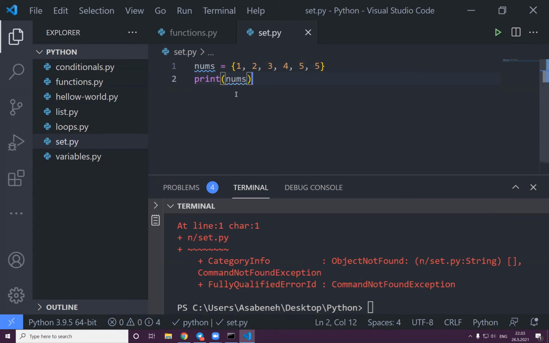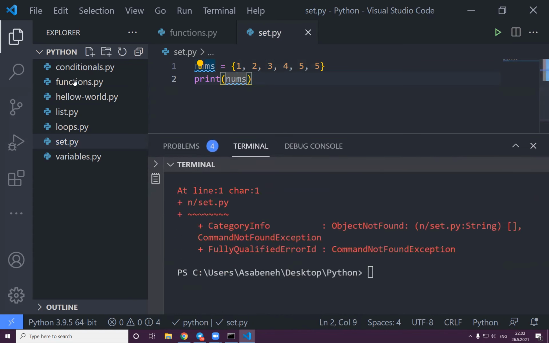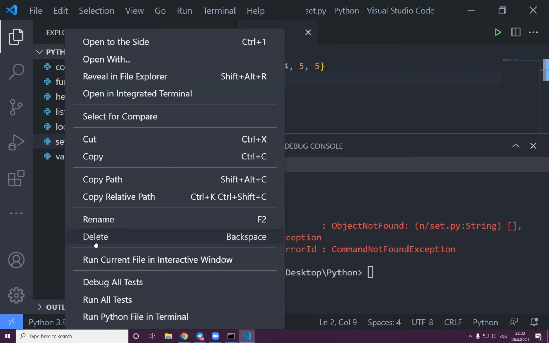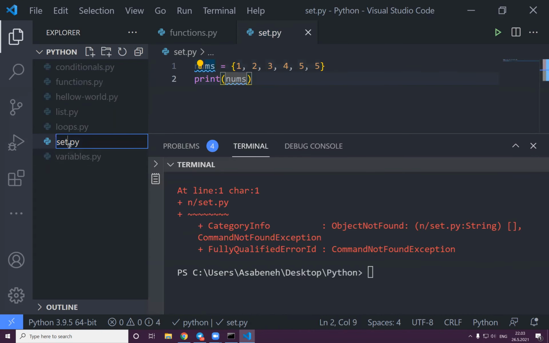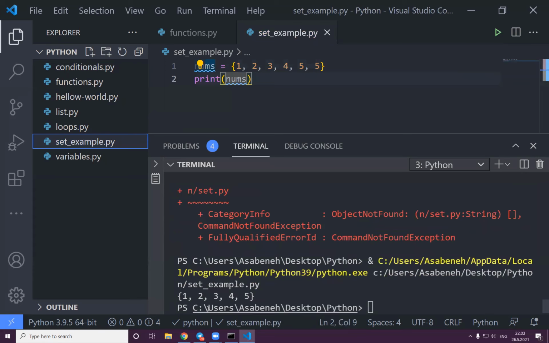What's wrong with this nums? Yeah, because it's not a very good name. So sometimes set example. And sometimes when you use some reserved word like this, it causes a problem. So avoid that. 1, 2, 3, 4, 5. As you can see, there's no repetition. So to avoid duplicates, sometimes we use this.